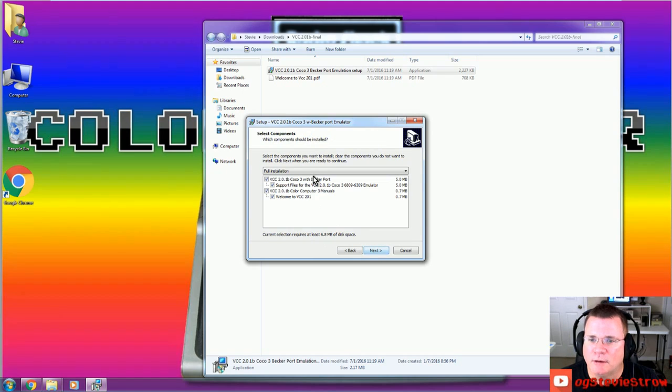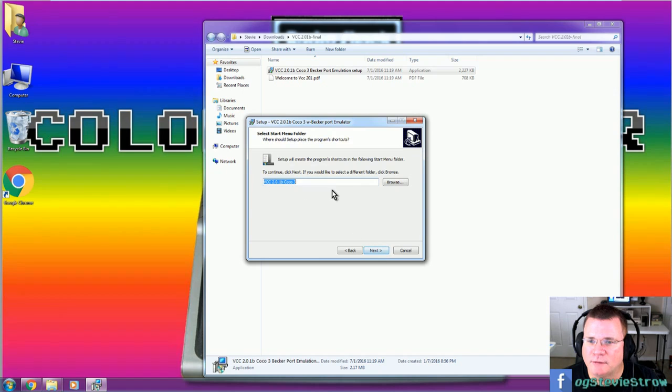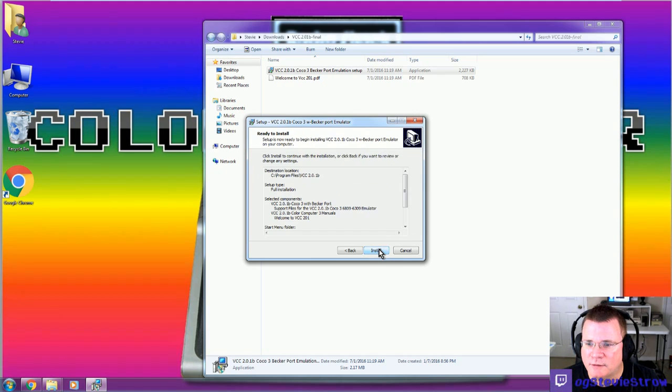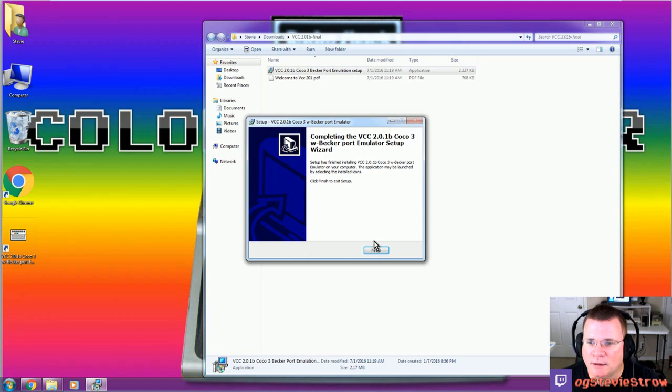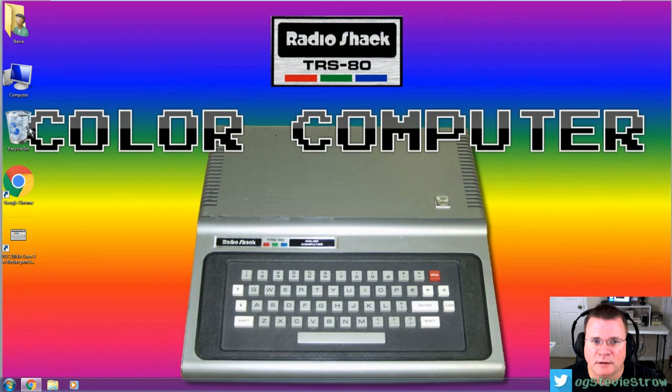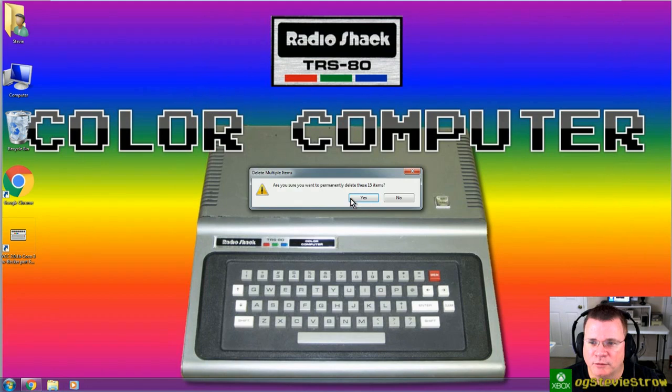We're going to make sure here it says full installation, including manuals. We're going to hit next. It's going to say, where do you want to put it on your start menu programs group? That's fine. CoCo 3, create a desktop icon. That's checked. That's fine. Let's hit next. Let's hit install. We are done. We are absolutely done with installing the Virtual Color Computer 3.